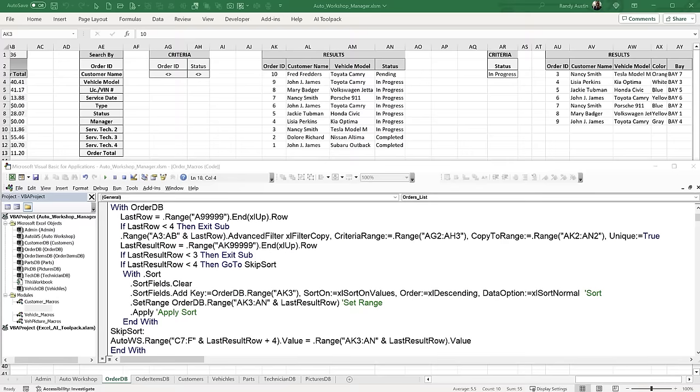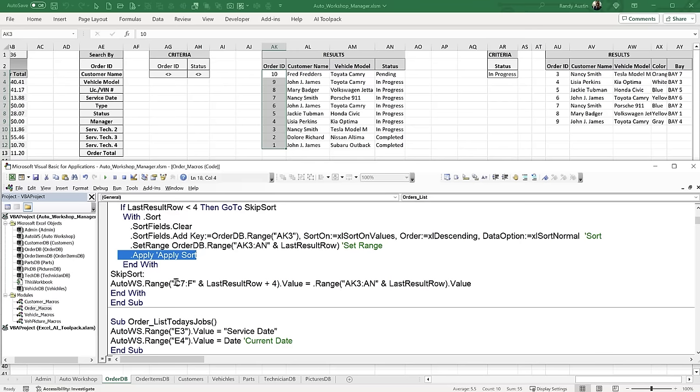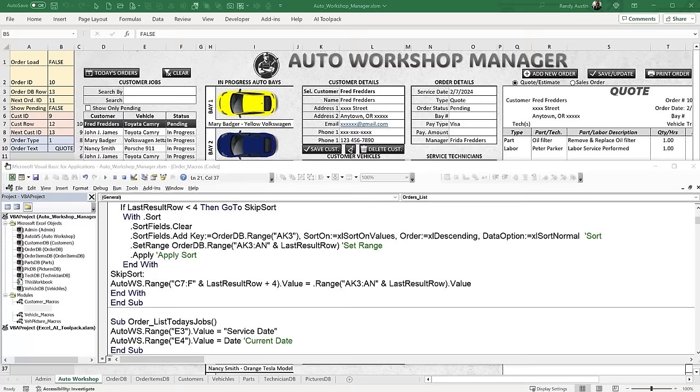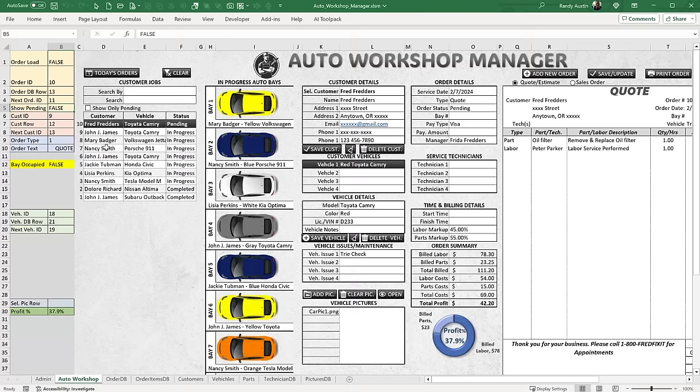We can then take that information and we can bring it into the sheet. So C7 through F in the last results row plus 4. Remember, our data here starts on row 3. Our data here starts on row 7. So we need to compensate for that simply by adding 4 to do that. So basically, we're transferring data from the list and bringing it into this list. Very good. So we see that, and that is the macro that we've just gone over.